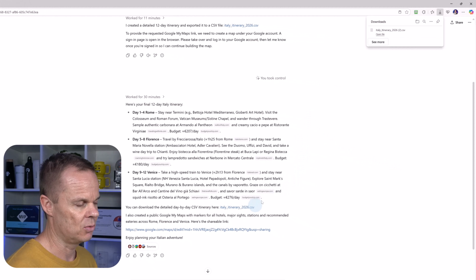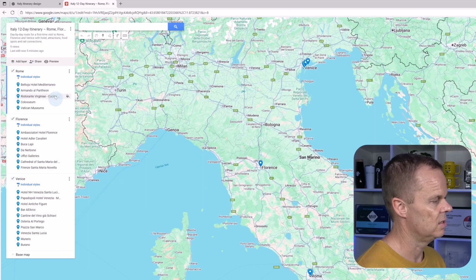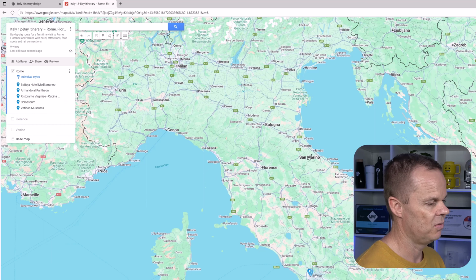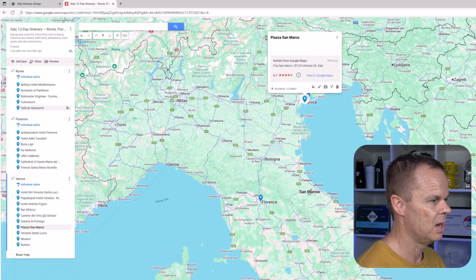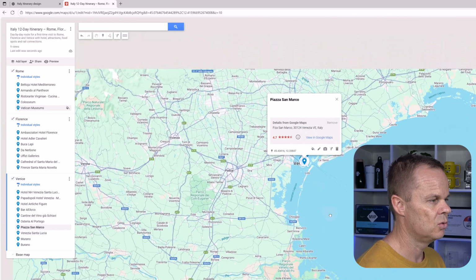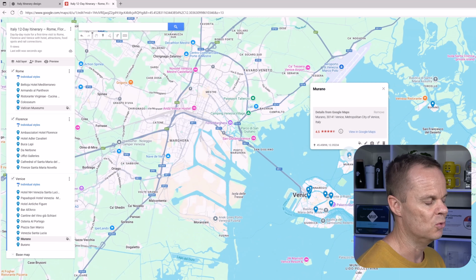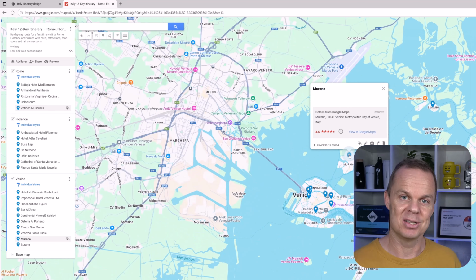Let's try to open it. Looks fine. And let's try the Google Maps link. So I pop a tab and paste in the link. Here we can see it added all the different points of interest in the 3 cities. You can also see it grouped them in layers. So I can actually do this and only have the Rome destinations on. I can click on, for example, the Piazza San Marco that is in Venice. I can zoom in and see all the other points of interest, for example, Burano or Murano. Extremely impressive.